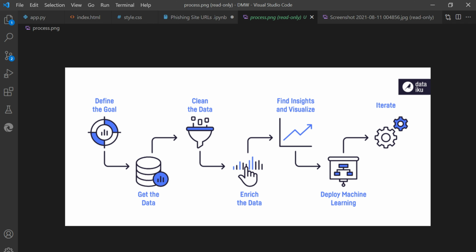For doing any project based on a dataset, like a data science project, we need to follow certain rules or a certain process. So this is the basic process. First, define the goal. I have confirmed that my goal is to predict if a site is a bad site or a good site. So I have defined my goal.